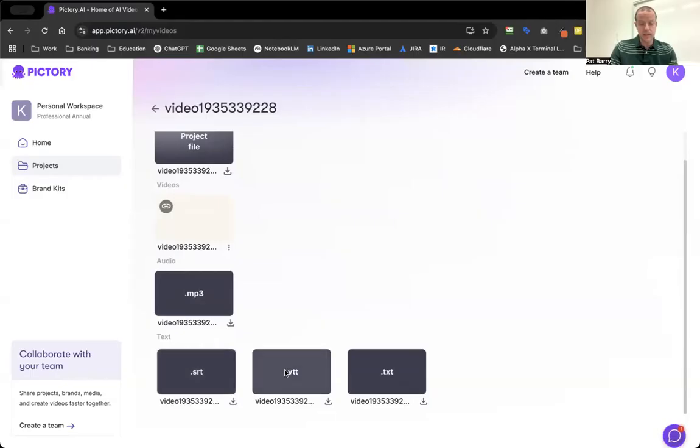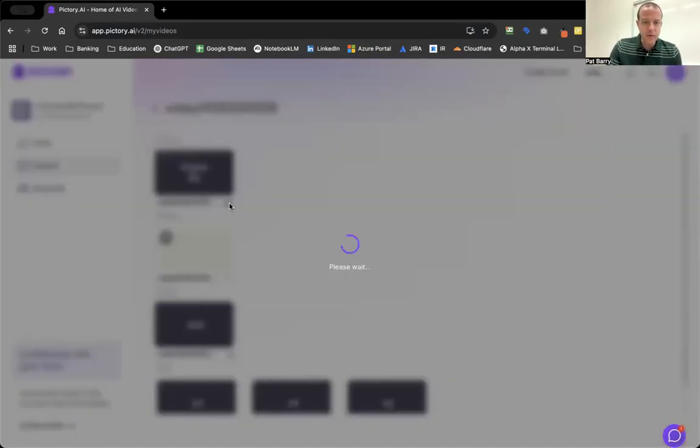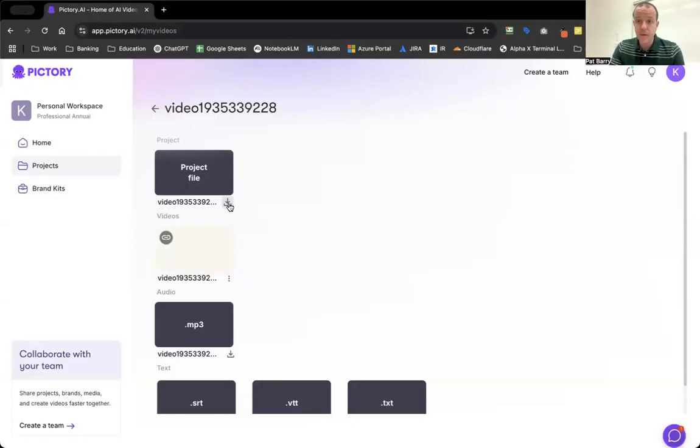which I don't know what that is. I don't know what a VTT file is either. A .txt file is just a plain text file. So we can download any of these. I'm going to download the text file, and then we will download the whole project file as well. And that's it. After that, we upload to YouTube, and that's all she wrote.